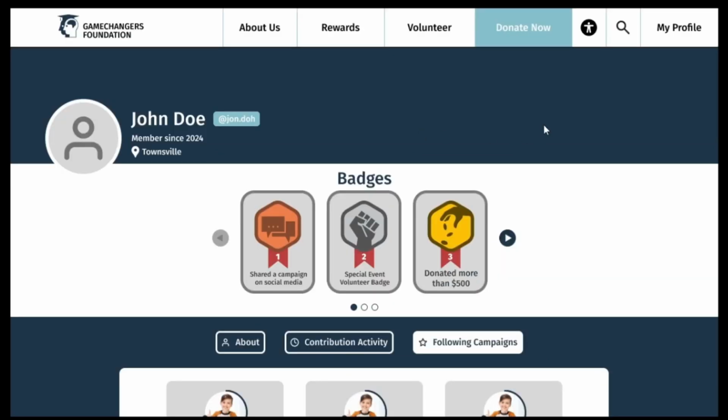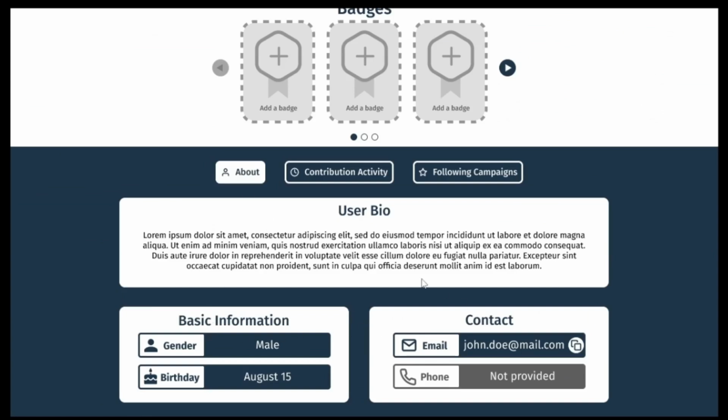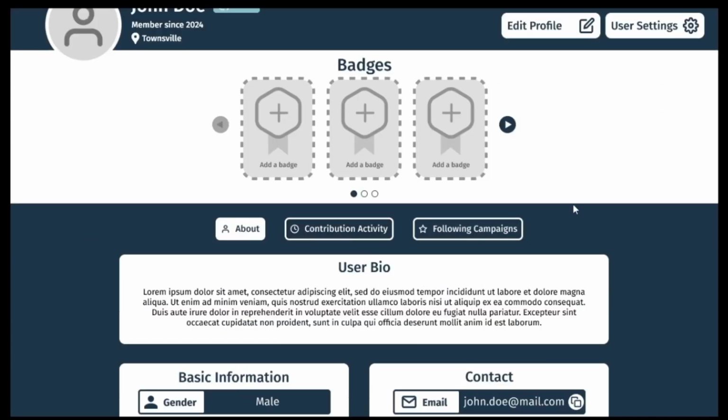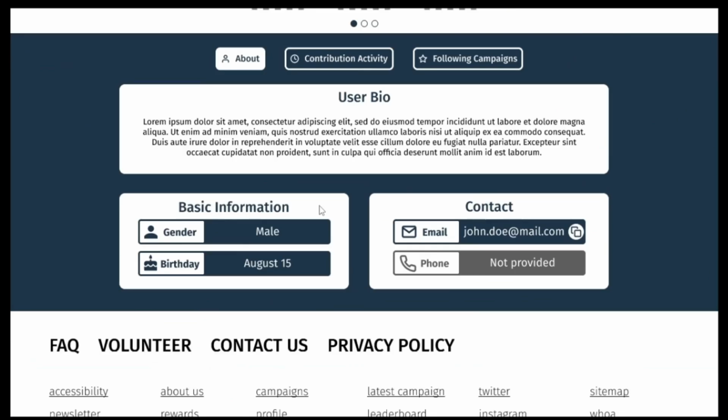As for their own personal profile, users can easily access this by clicking on the My Profile button on the navigation bar as long as they're logged in. The differences on this page are that users can edit their profile picture as well as their profile details, and also adjust account settings, which may include settings related to privacy, like hiding specific information like their birthdays or contact details, as well as contribution activity. Other than that, users can also customize what badges are to be displayed on this page as well.